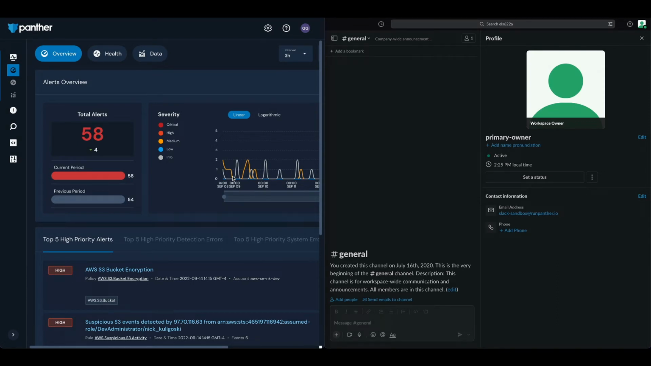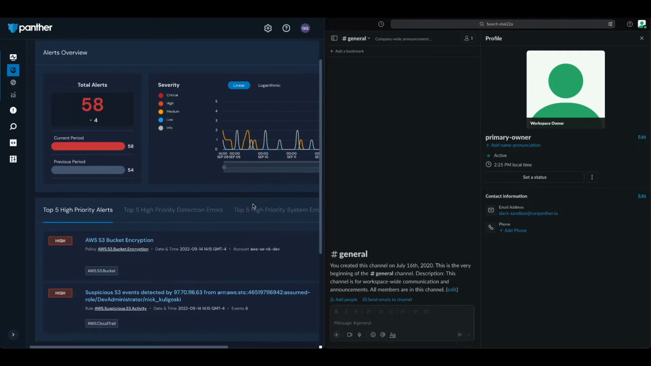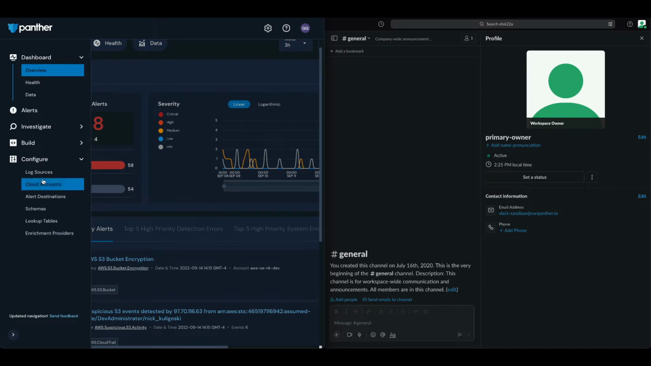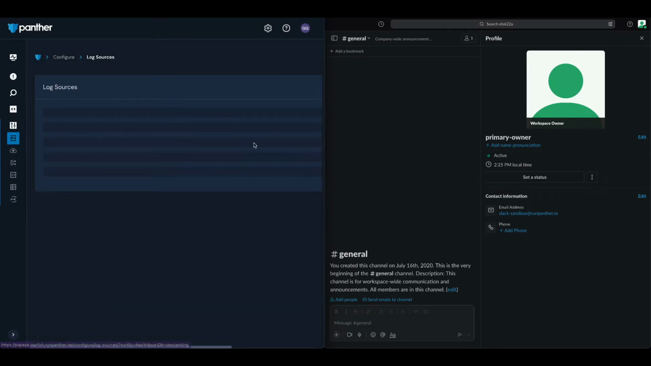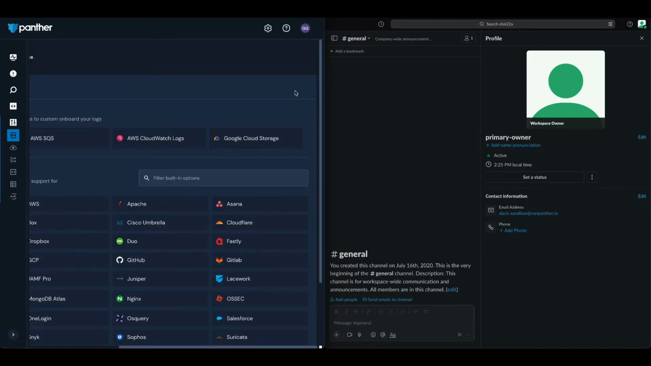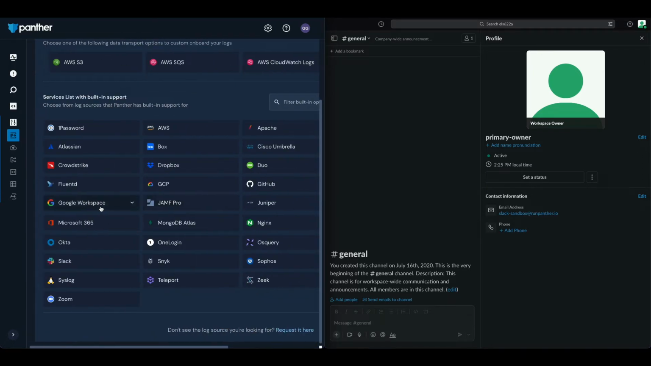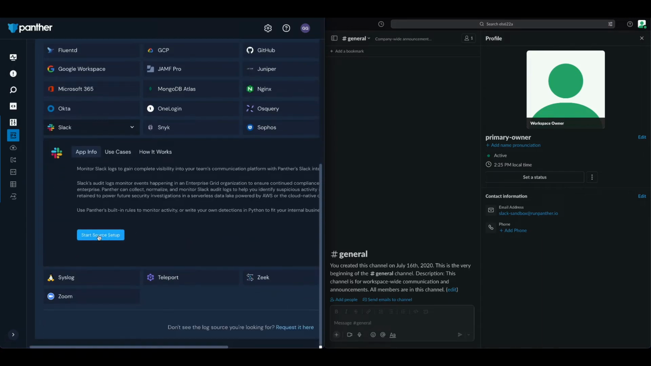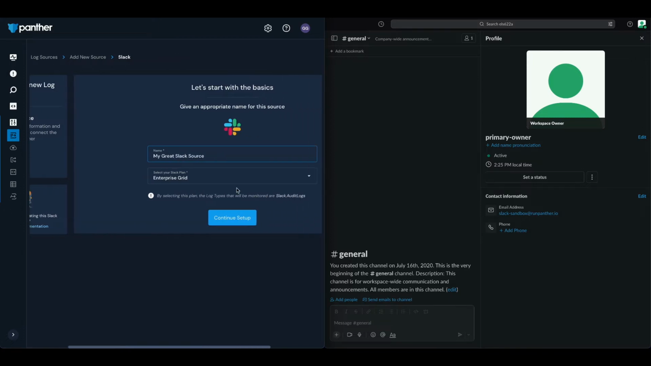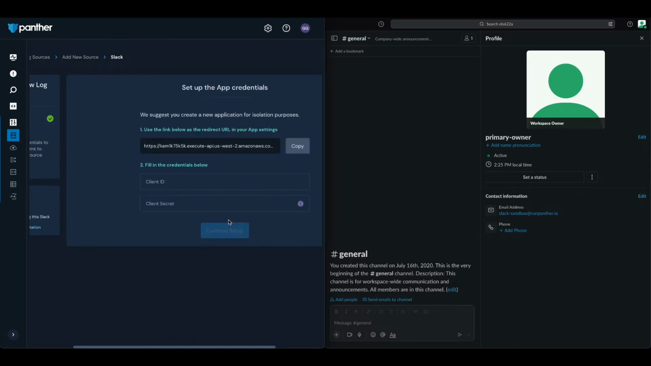Let's begin. After signing into your Panther console with a user who has admin privileges, navigate to Configure Log Sources. Here, you can go to the top right and click the Create New button. Select Slack from the list of available pullers and click Start Source Setup. Go ahead and give it a name. Make sure your license level is reflected in the selection.